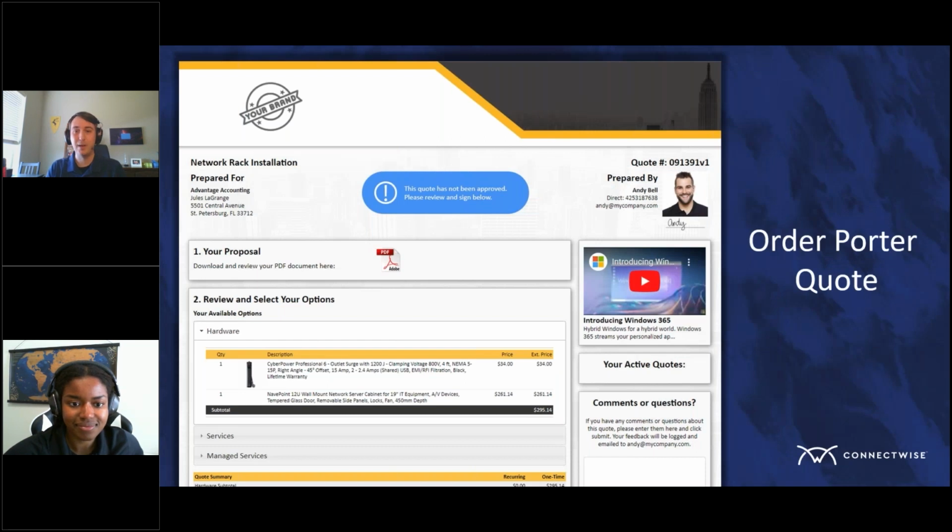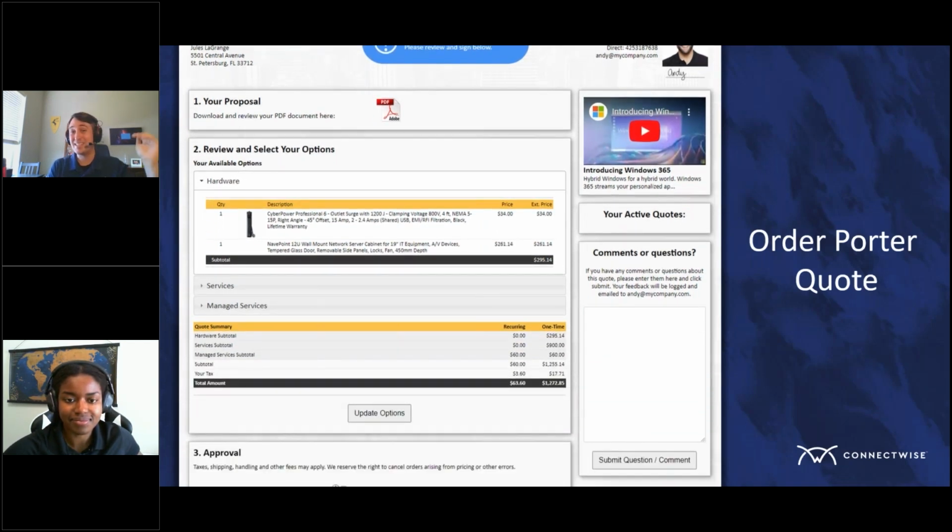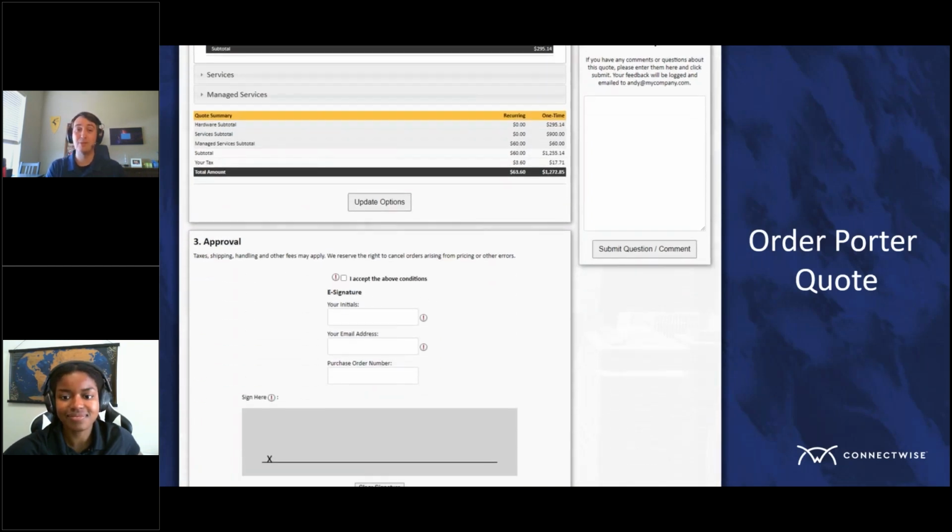Now, let's take a look at my Order Porter page. Here I can see we still have that link to my PDF at the top. I can see my video over there on the right. As I scroll down, I can see the products and services we've included. They've actually been broken out into different tabs. I can see a summary of all the prices, both one-time and recurring.